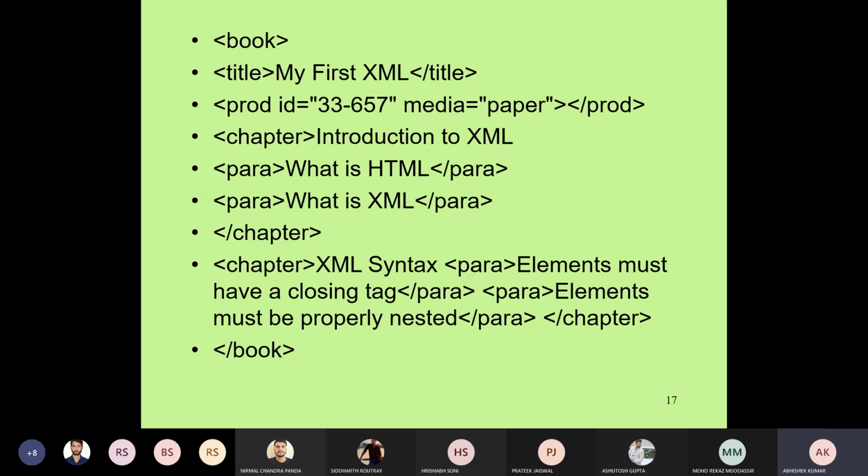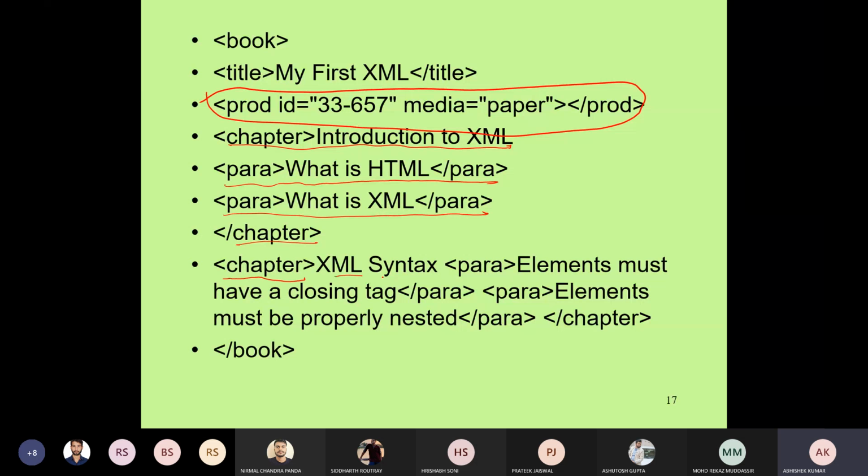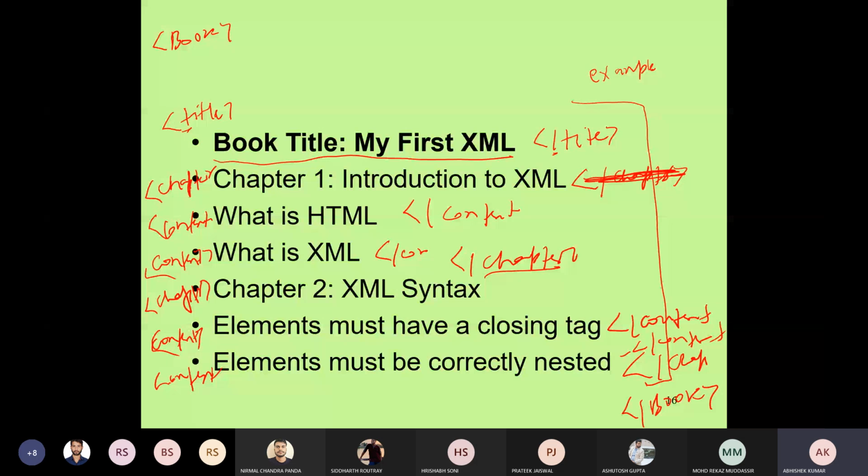It is written in a different way, but we are following the same style, right? Book, then title. We can erase this line if you are having some problem with it. Then the chapter starts with Introduction to XML, then the chapter ends over here after the content. Para 1, this is para 1, this is para 2. Then we start the second chapter, XML Syntax, then para starts with elements must have a closing tag. See, same thing done or not? Everyone please say yes or no. Yes, sir. Okay.